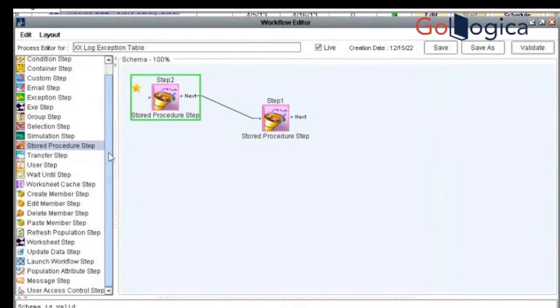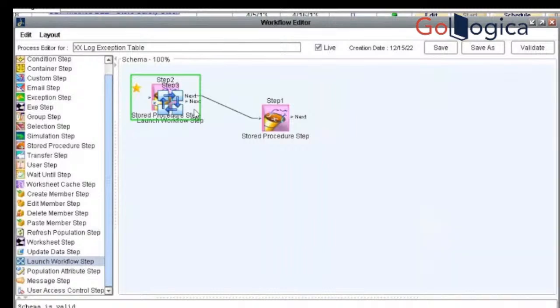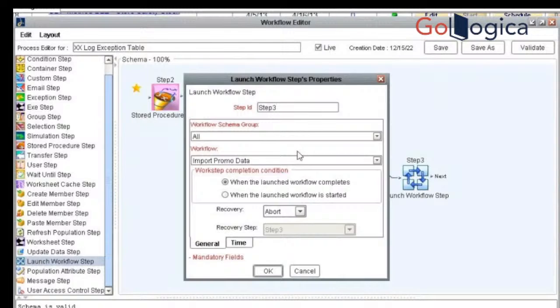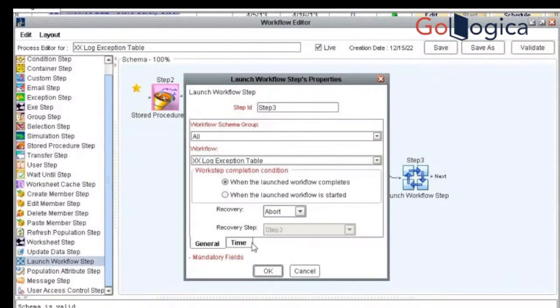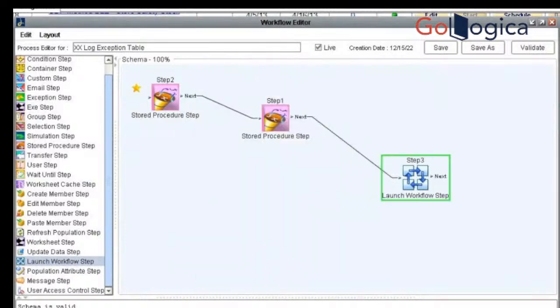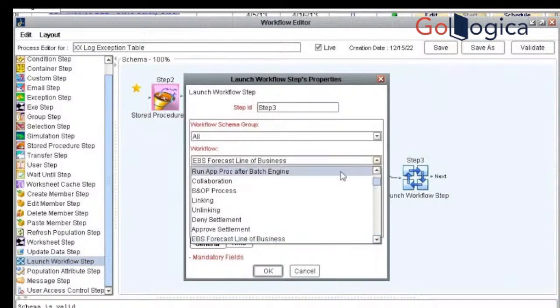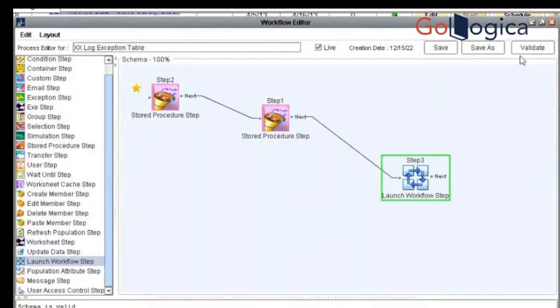So this is how we can create the workflows. And the launch workflow step is simple. When you add this step here, you can call the workflow from this. You can select the list of workflows. I'm just selecting the same workflow again, so it will trigger the same workflow. Or you can select any other workflow, for example EBS full download, anything. This is how you can play with the workflows.